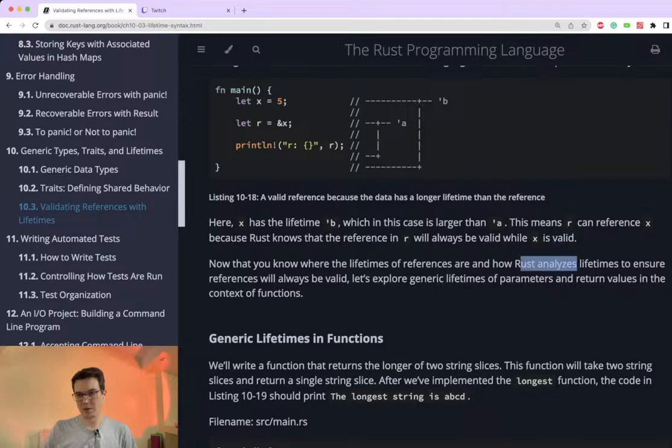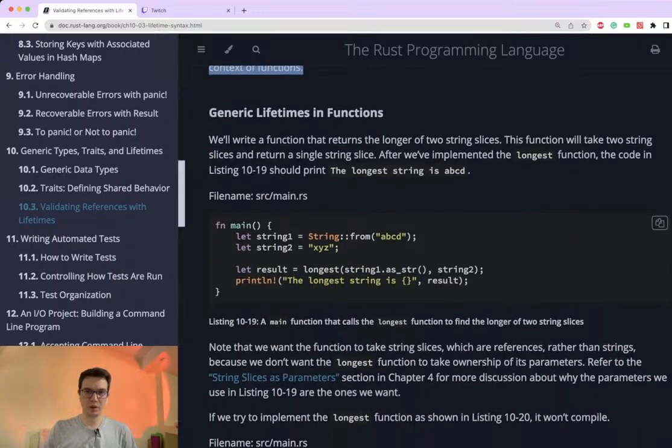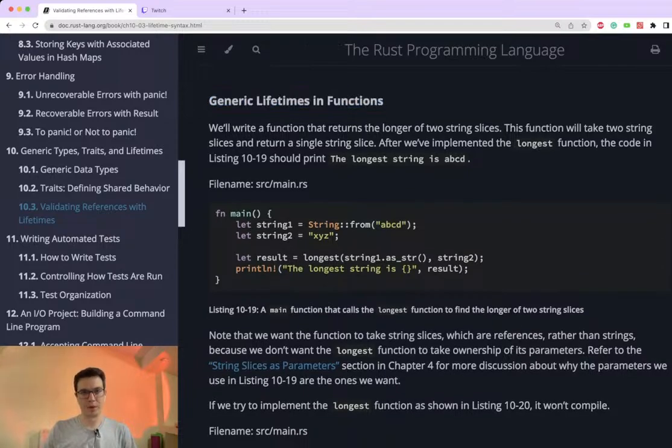Okay. Now that you know where the lifetimes of references are and how Rust analyzes lifetimes to ensure references will always be valid, let's explore generic lifetimes of parameters and return values in the context of functions. So, generic lifetimes in functions. We'll write a function that returns the longer of two string slices. This function will take two string slices and return a single string slice.